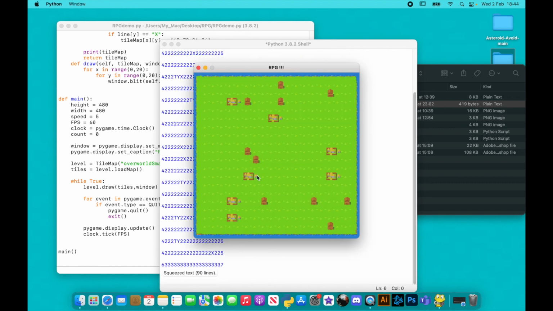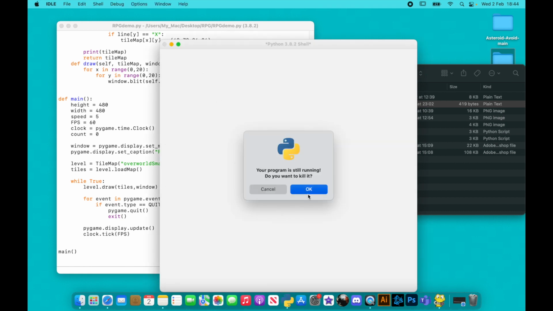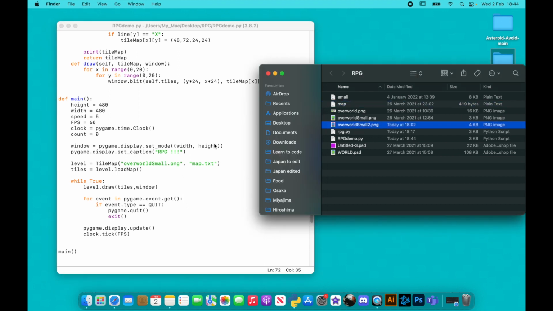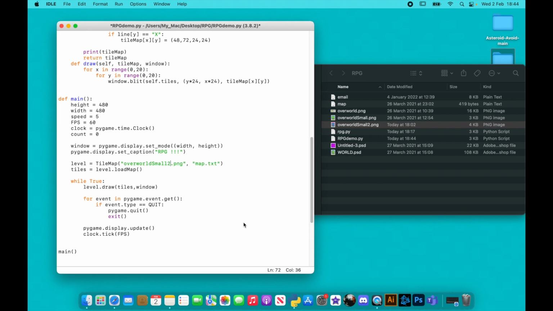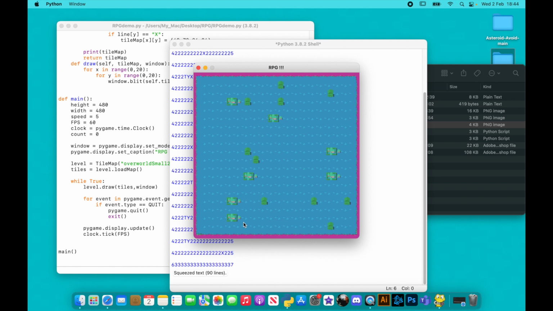So there's my world, nice and loaded in, really easy. If I want to load a different level in, I've got to quit that first of all. Then for this level here, overworld small 2, I just change that to a 2 there and run it. That loads in my saturated, palette-swapped level instead. So you could do a Legend of Zelda kind of thing where you're going into the dark world and the light world, and it's just as easy as that to load in those two sprite sheets and swap between them.